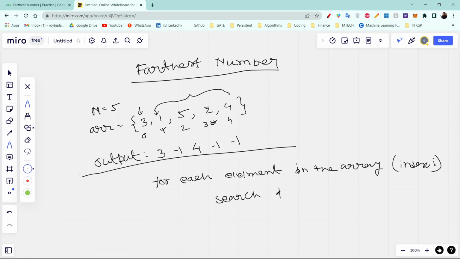Hello guys, so let's continue our binary search series. Today our question is farthest number. Okay, farthest number. So let's see what the question says.